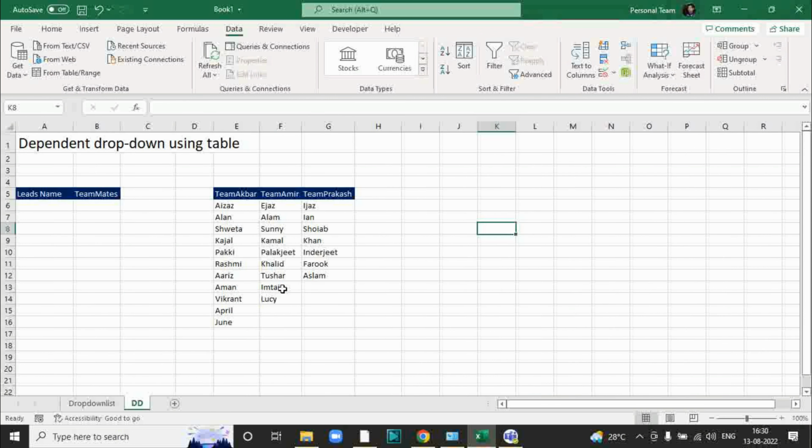Now let's move on to the dependent drop-down list. So when I say dependent, that means if I select certain cell information, I want that information to be selected in a different cell altogether which has relevant information on that.